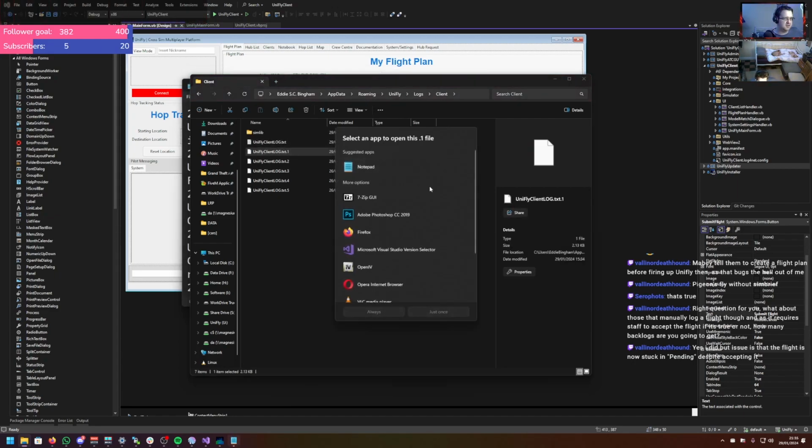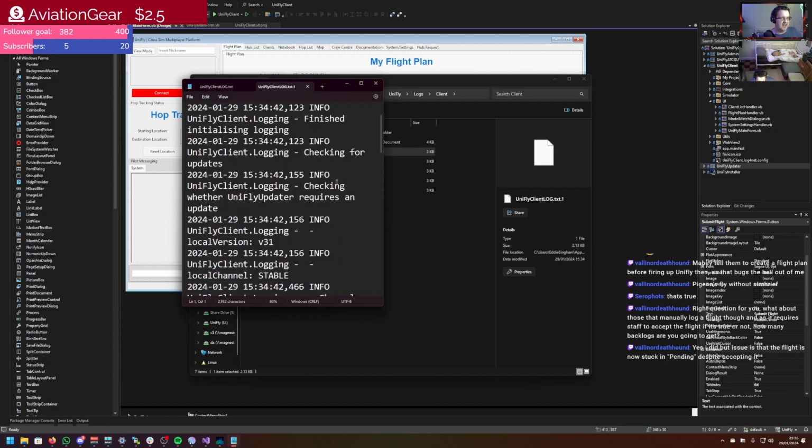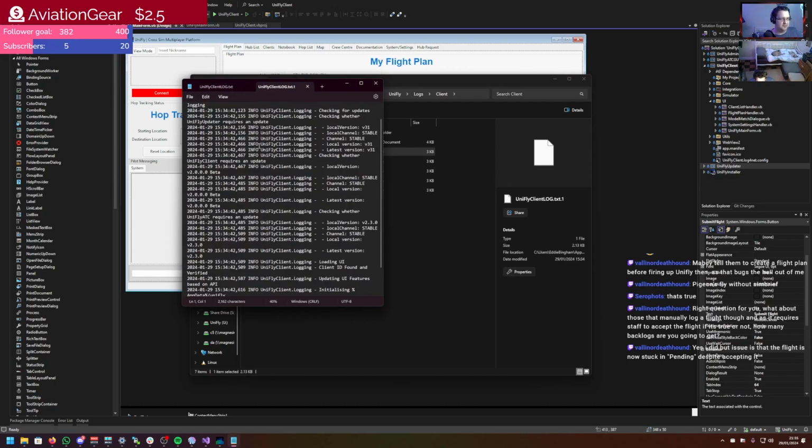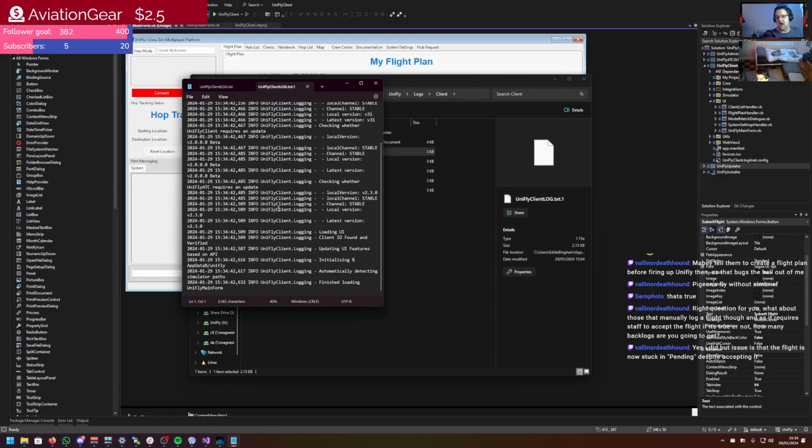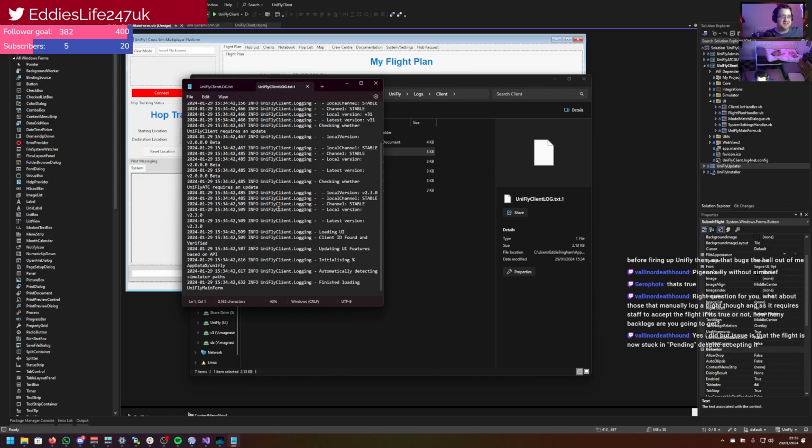I'll open up this one actually. That might be better. And these have different timestamps. They have different levels as well, like info. If you get a warning or an error message, they're automatically added to this log file as well. So if you've accidentally closed down an error and you can't remember what that is, it will be in that log file.